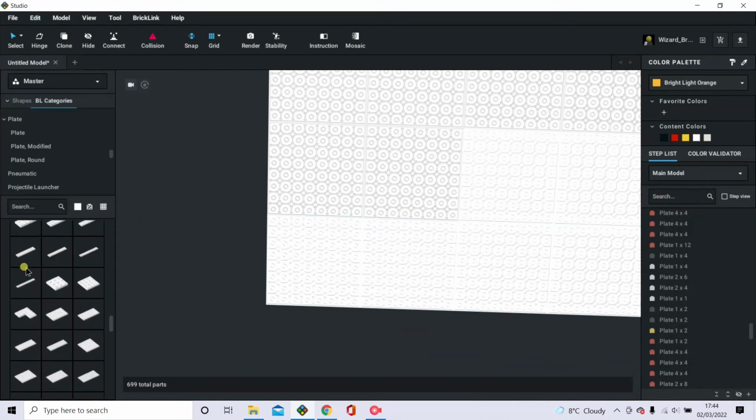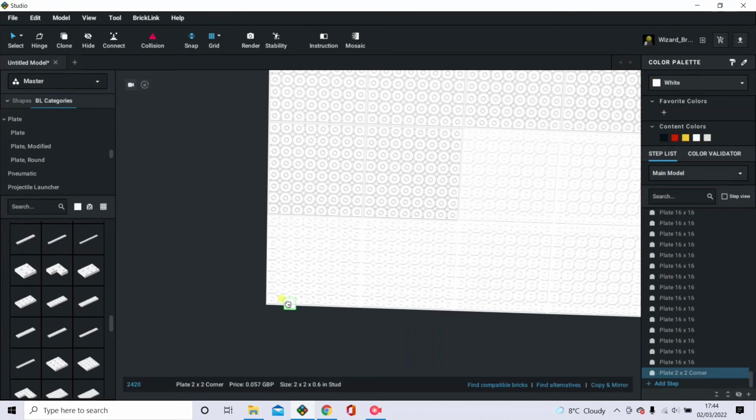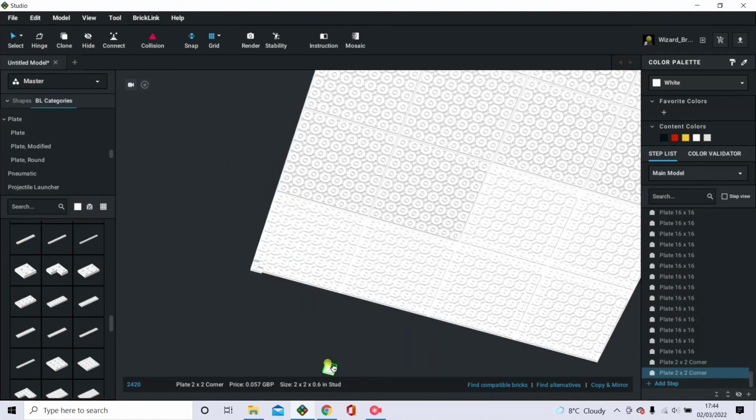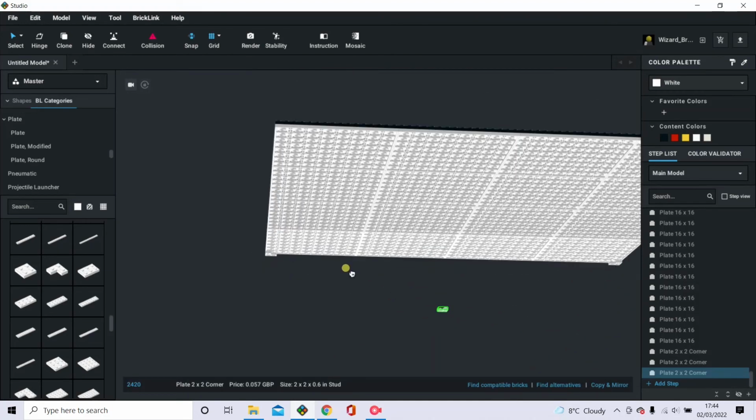After I've done that, I like to create a bit of a border just to make it more structurally sound. So I just put in corners, and after those corners I'll put in a 1x12 plate, I believe, and then put 4x4 plates in between in the middle, just so it gives it a little bit of structure. I'll just show that quickly.